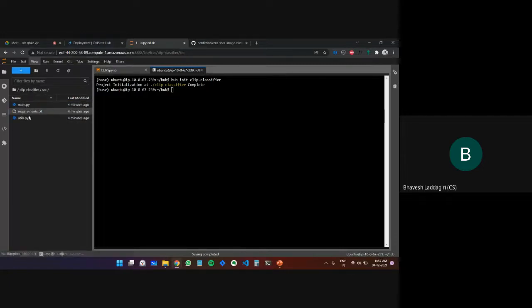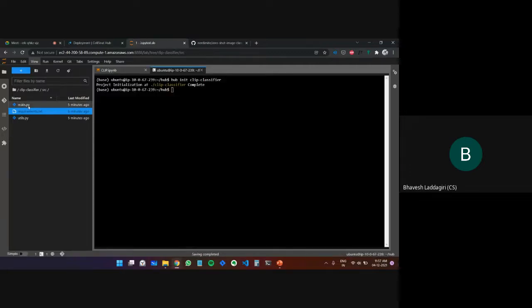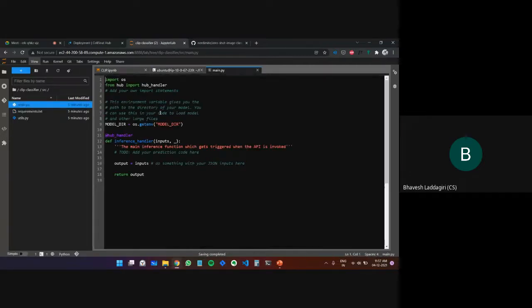And in the source, you have a bunch of things. The requirements.txt is for any libraries that you want, because for your deployment, you need to specify what libraries you're going to use, so the execution environment knows what to install and run. It is also an empty file, but you will specify a list here. We'll get to that point in a second. And main.py is the main file which will get executed. Here, there's an inference handler function where you'll have your inputs.